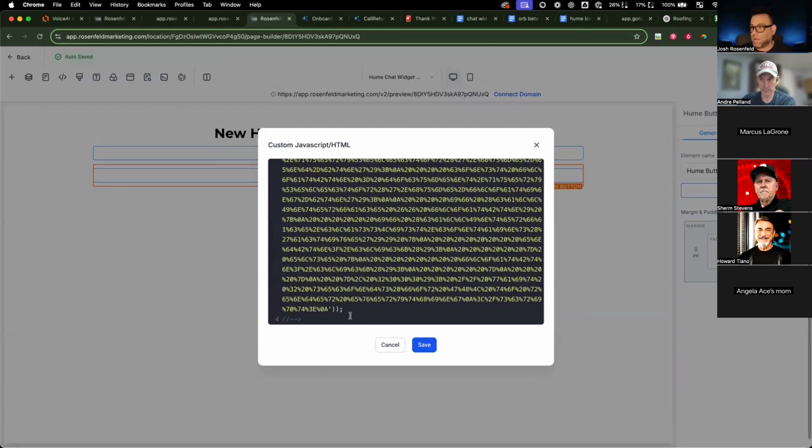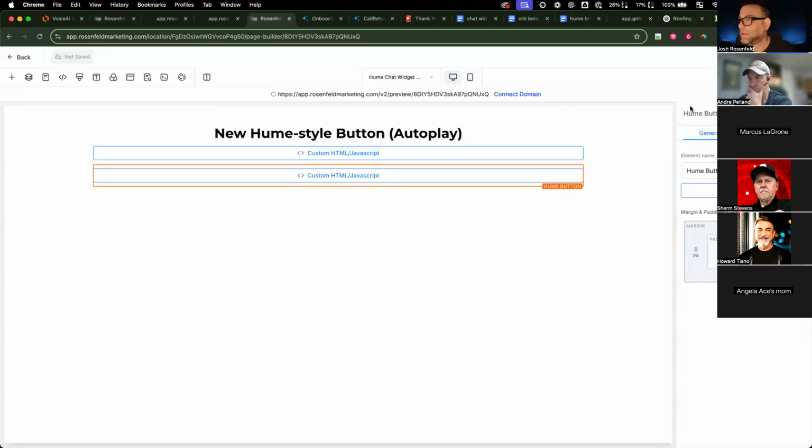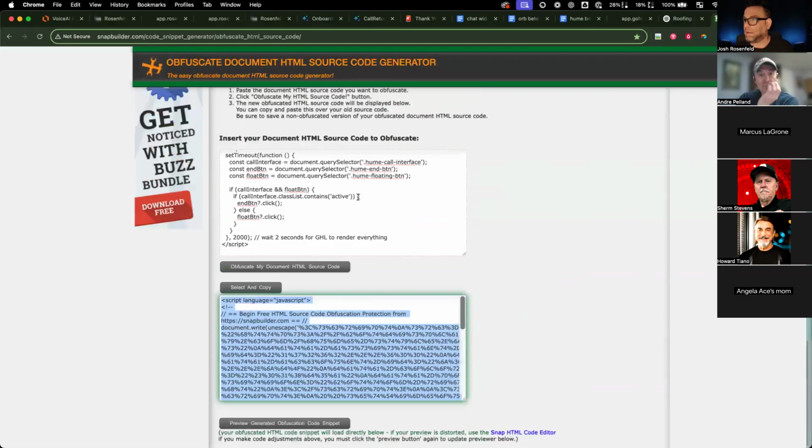Now, can this be on? Let's see if I can unobfuscate this. Actually, no, I can't. I don't want to. That kind of ruined it for y'all. I can't do that, can I? Let me undo that. You don't want it obfuscated.